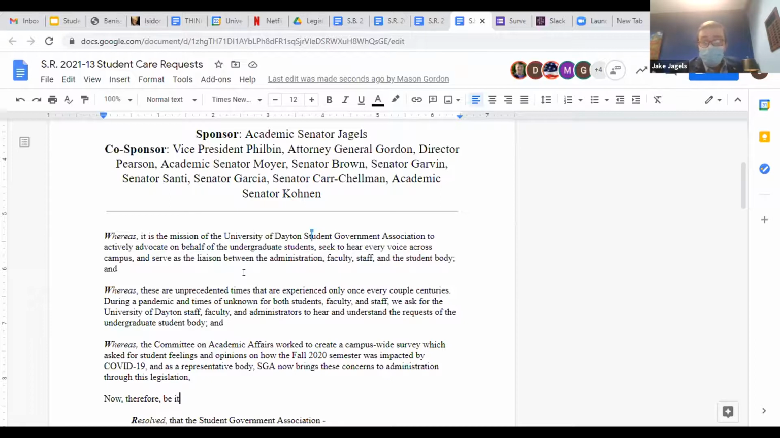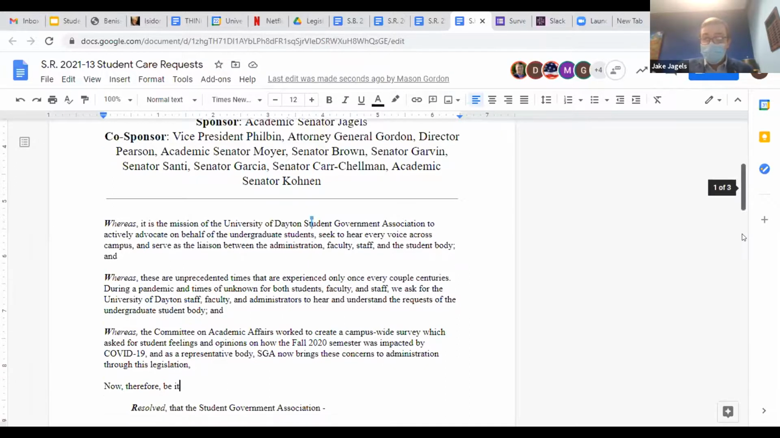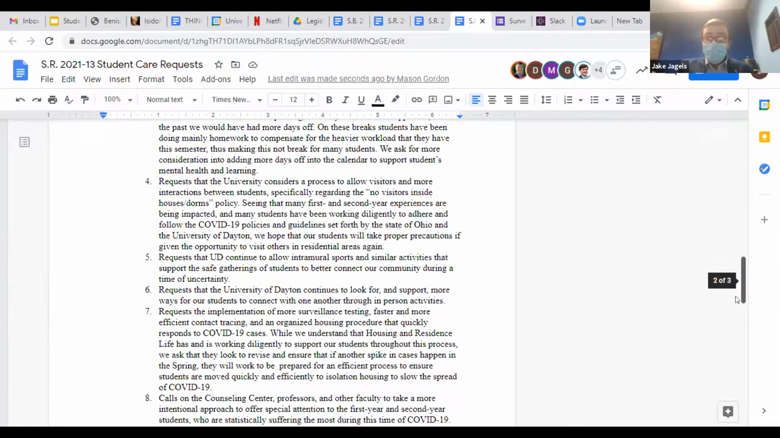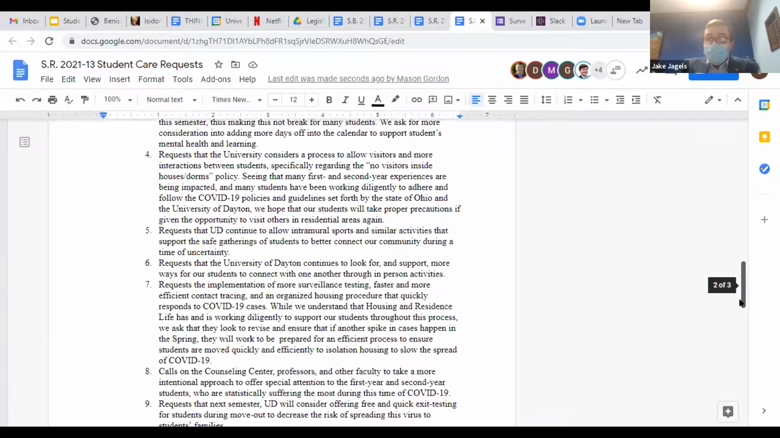There are quite a few co-sponsors, and we think this is a very important piece of legislation to show the administration, particularly the academic side and the academic bodies of the university, that the student body would like to see some changes in the future, while also thanking and acknowledging UD for all of its hard work, and thanking students for doing a fairly good job of following the rules as much as possible, and how hard and complicated everything has been during COVID. I yield my time.